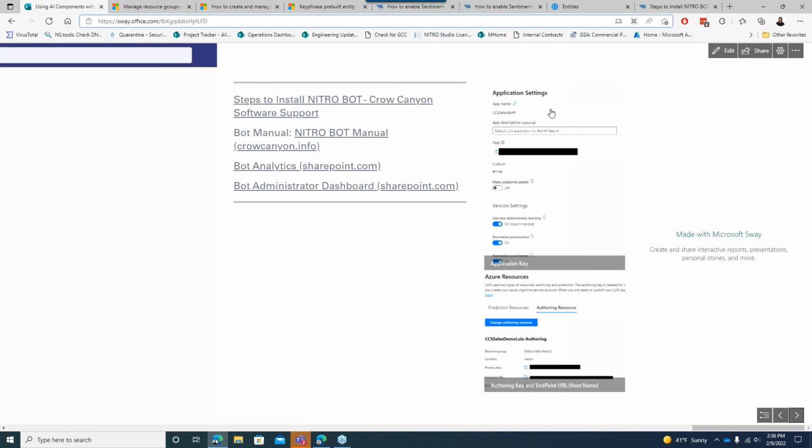and you can see here, application settings and Azure resources. These are where you're going to find, in your LUIS app, the application key, which is right here, this app ID, and then the authoring key and the endpoint URL host name. All three of those things will be in your LUIS app. I've obfuscated those because they are unique to Crocanian, so I didn't want to expose them publicly.